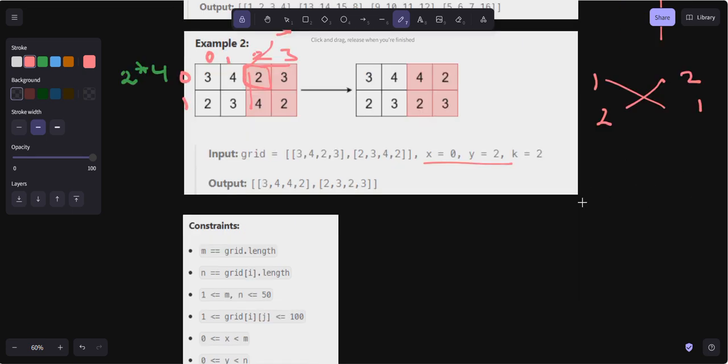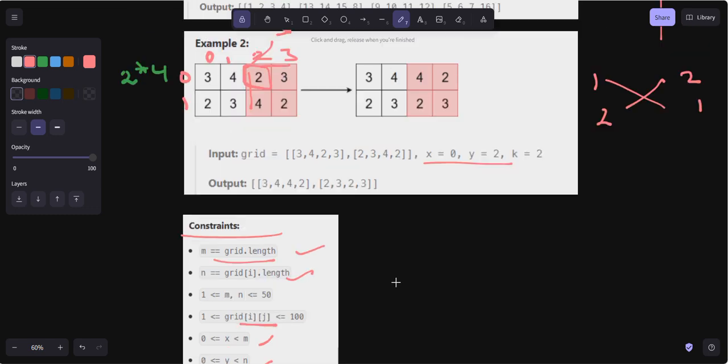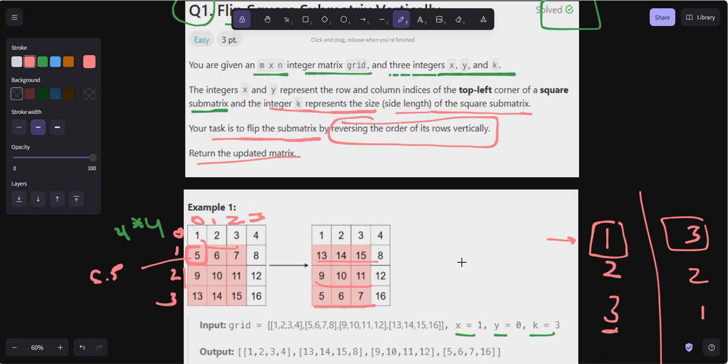That's it. So here the constraints: m is equal to grid.length, the number of rows, n is the number of columns. The m and n values are from 1 to 50, the grid[i][j] values are from 1 to 100, and this x and y. And k is from 1 to the minimum of m minus x and n minus y. So in this problem what you need to do is run one loop. You are basically checking vertically only, right?